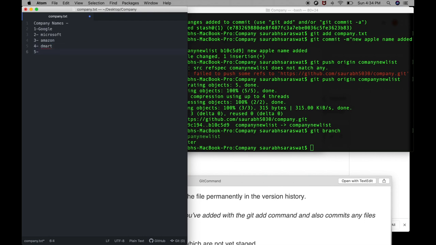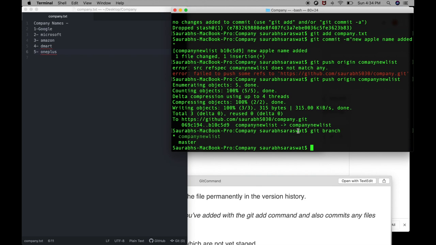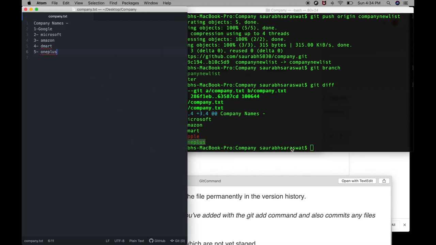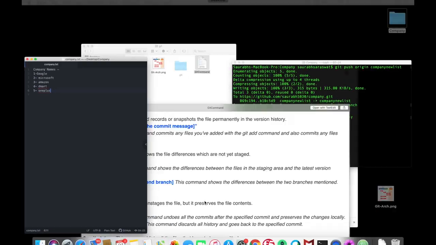Suppose we are adding one file here, it could be anything. Let's add one plus here. So you will see here, perform the diff to show you all the differences. Apple is minus and plus, you can see here. One plus is added. So it will show you the difference between the server files and your local files. So there's the git diff command.